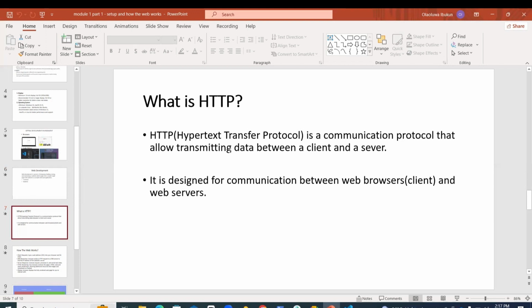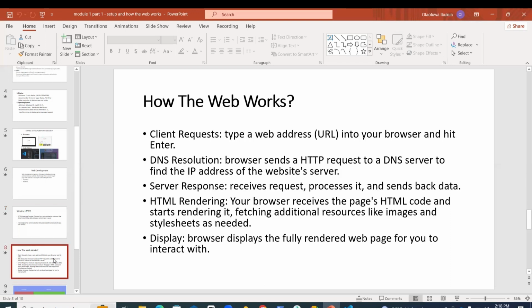So the way the web is designed to work, whether it's mobile apps or otherwise, they tend to communicate with a server, right? Through requests. The client makes requests to the server, which then responds back with an appropriate answer. And if that cannot be found, then it must respond back with something, right? We'll get into that detail eventually. So it is designed for communication between web browsers and web servers. So, how the web works.